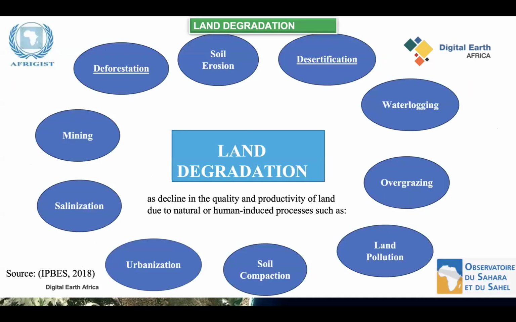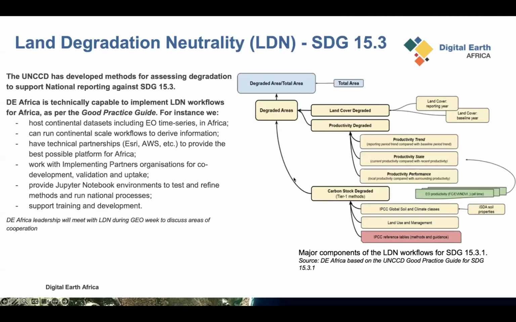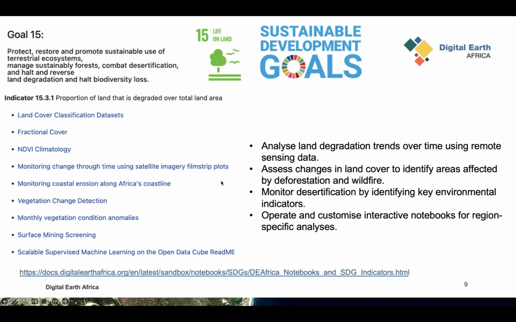Looking at land degradation by definition, and having worked closely with our partners, AFIGIS in Nigeria and Observatoire du Sahel in Tunisia, we are looking at all these factors. Where we are going is to avail the various services that we have at Digital Africa, the cloud-free mosaics, the vegetation climatologies, and also working with partners to see how to address SDG 15.3. So we are looking at the proportion of land which is degraded over total land.